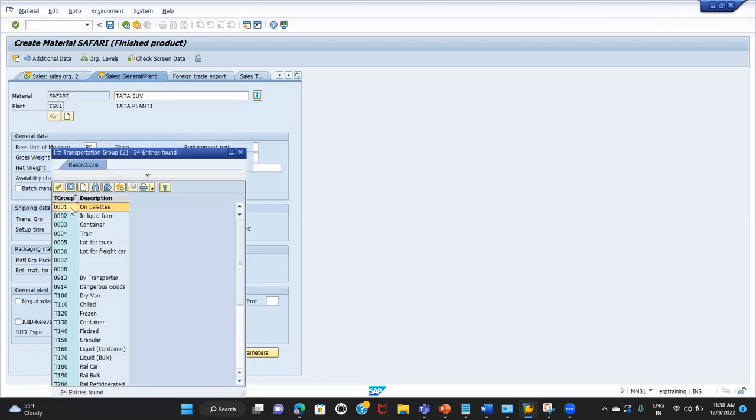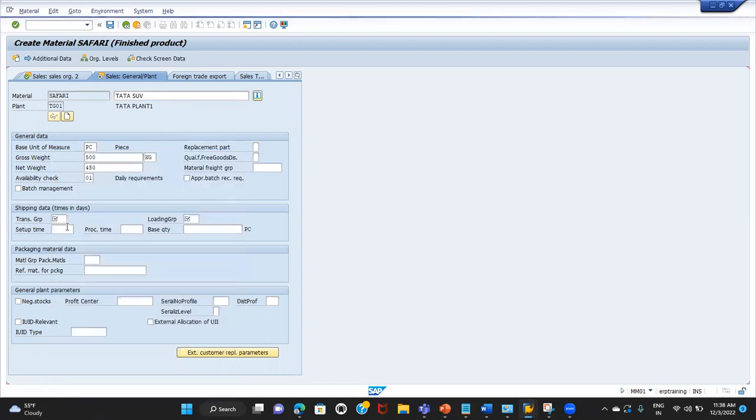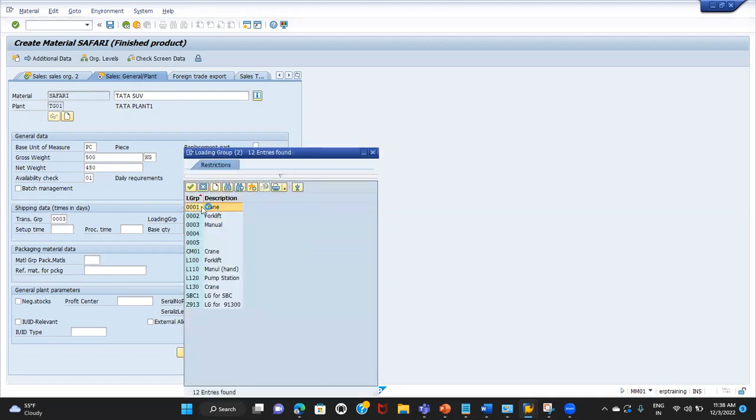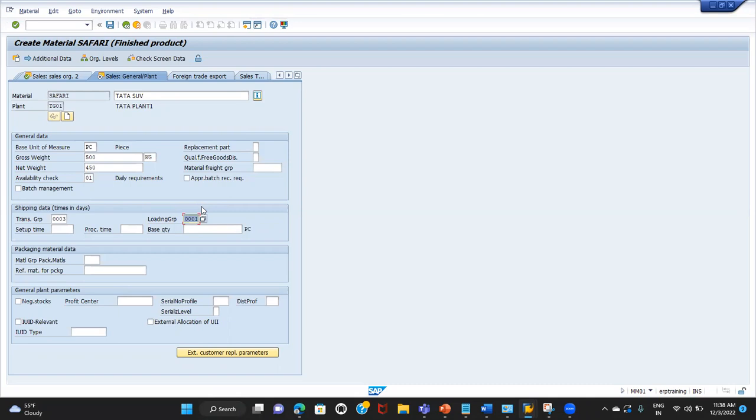So how are we going to transport this material? By containers, right? So I'm just entering here. How are we going to load this material? Loading group is nothing but, so how are we going to load this material? By using a forklift or manual, whatever. So I can say crane. By using a crane, I'm loading this material into trucks.